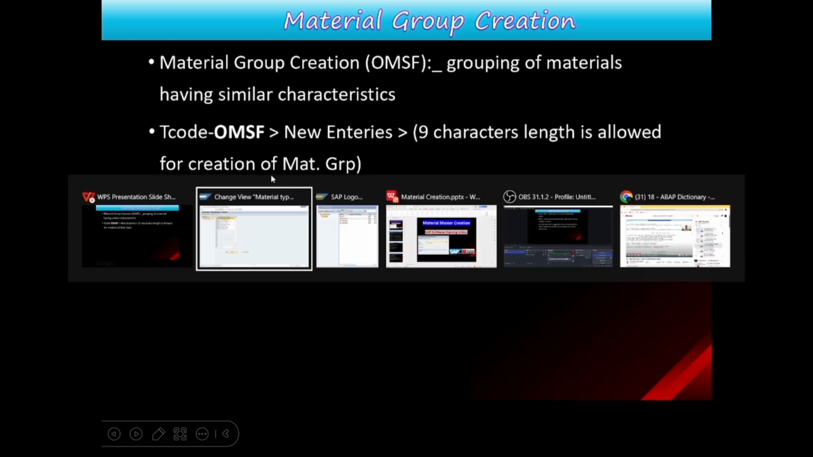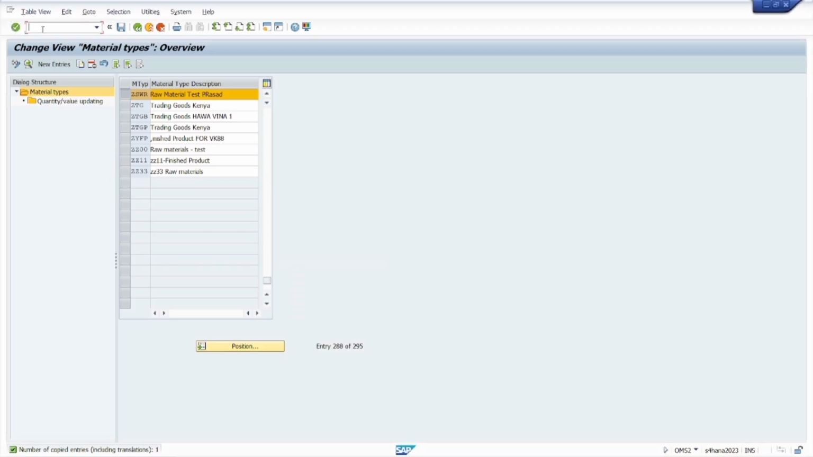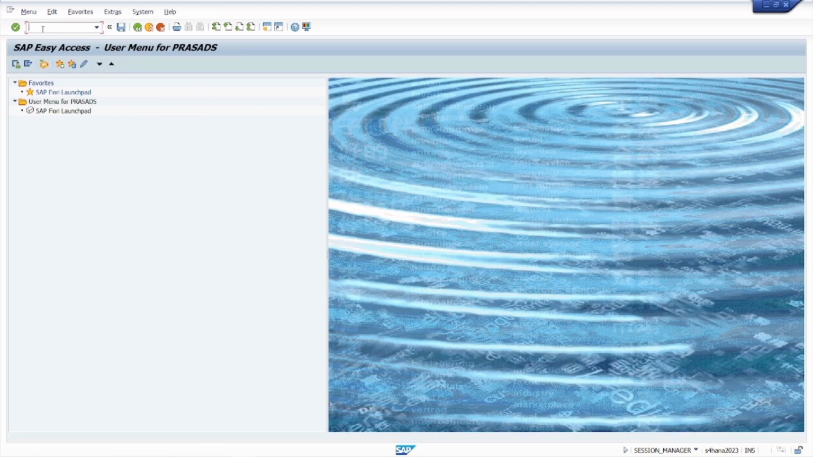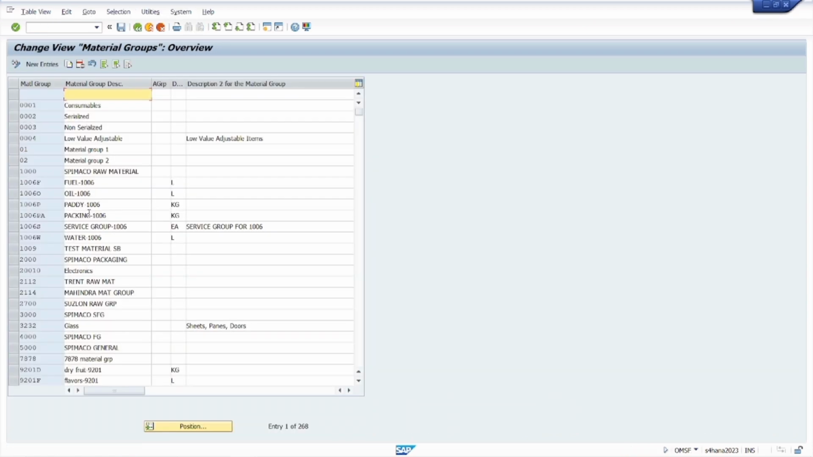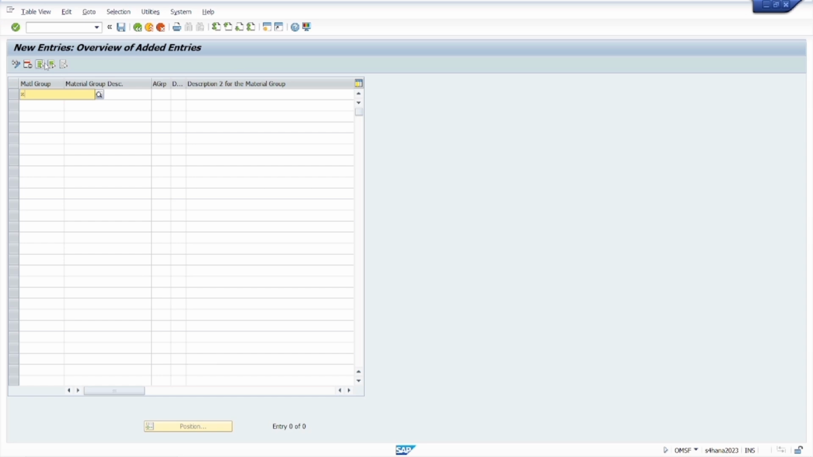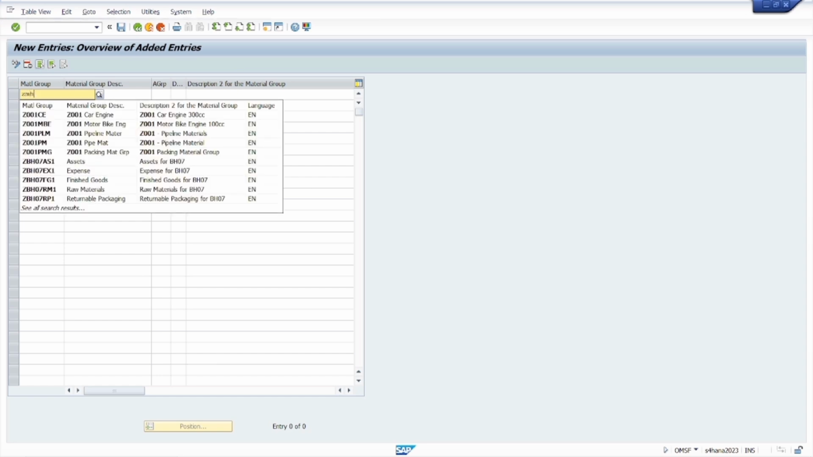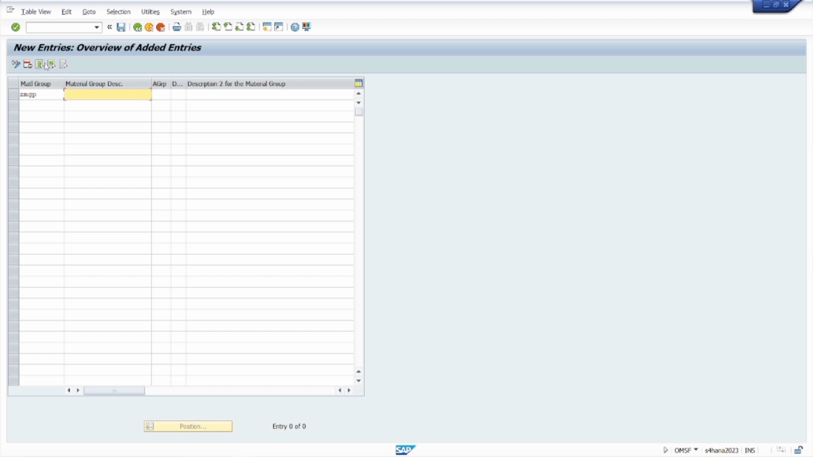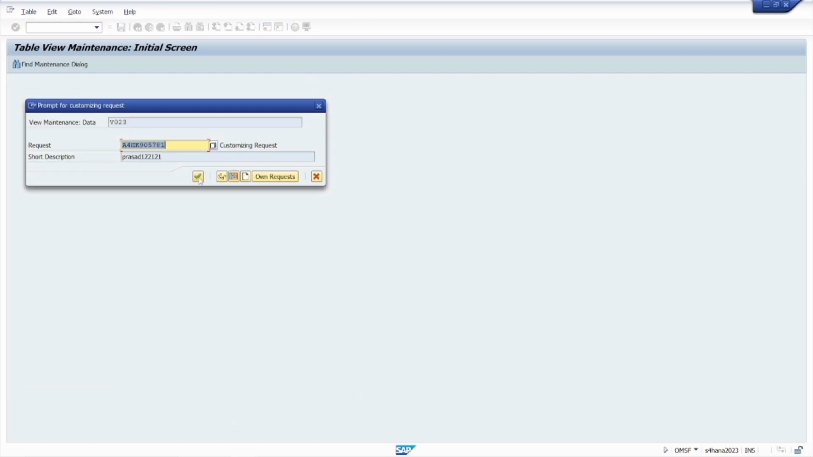So we'll see in the system directly. /n, I will go to the SAP Easy Access screen. I will press OMSF, which is used for material group creation. Then I will click on new entries and create, let's say, ZMGP, material group result, and I will click on save. So the material group has been created in the system.